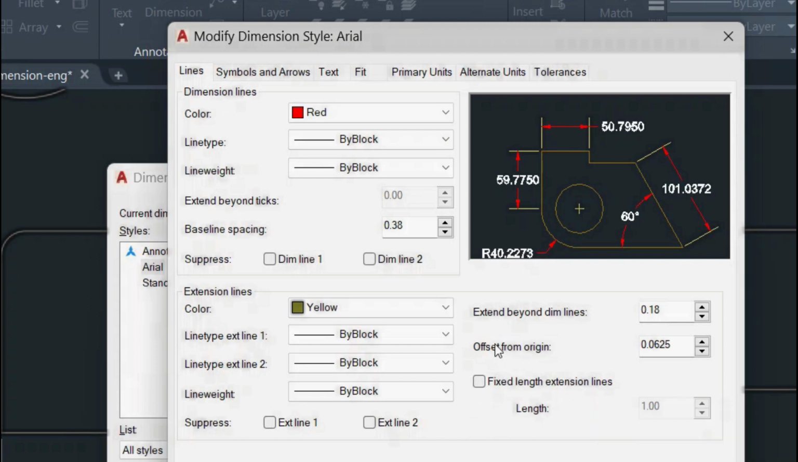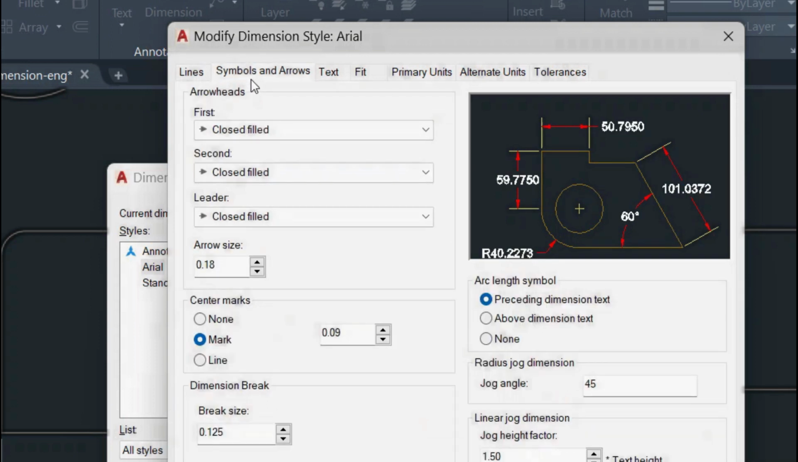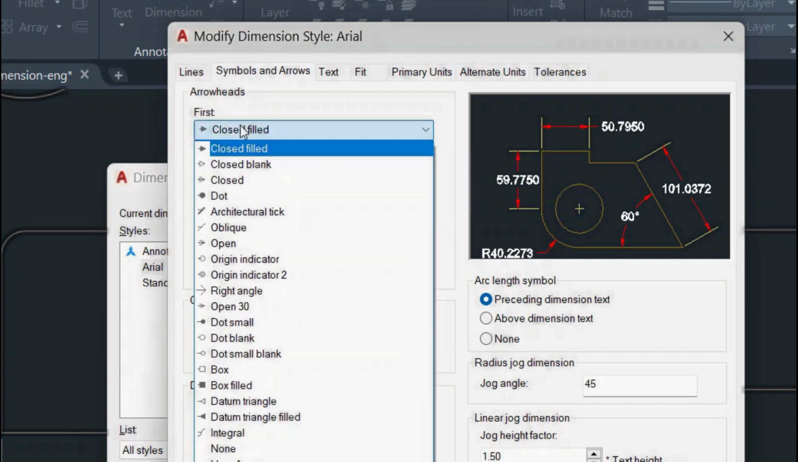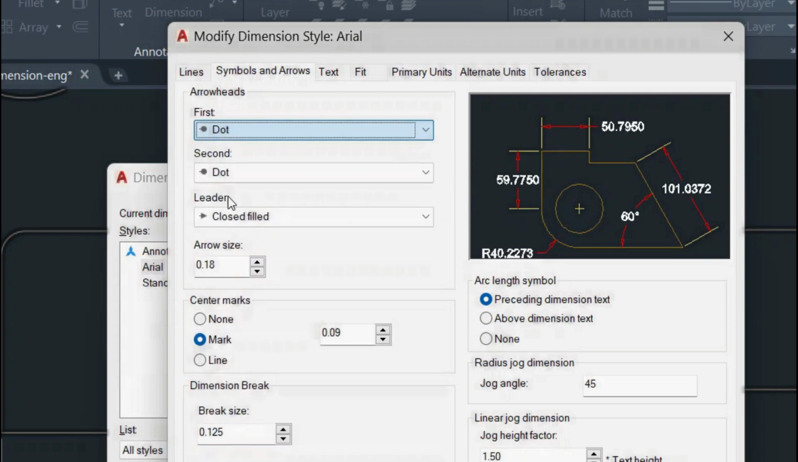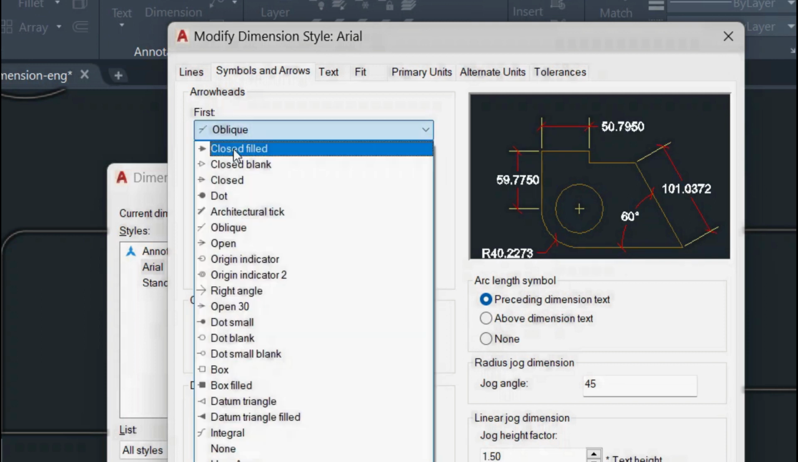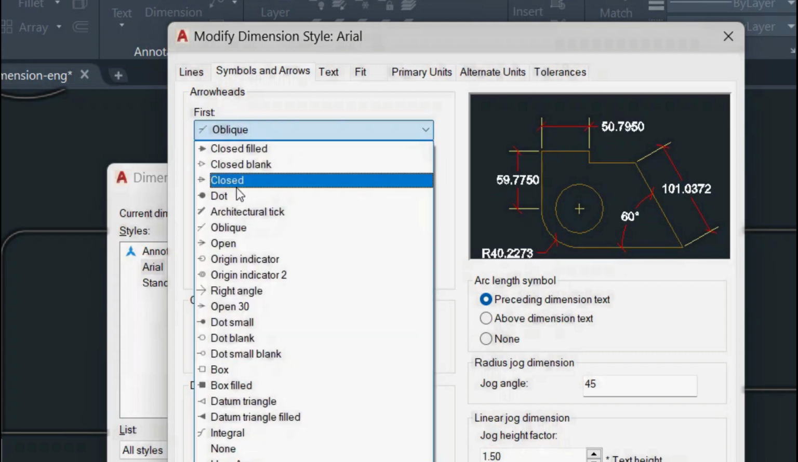Okay, let's go to another tab. The second one is symbol and let's see what we can do in this step. The first one, arrowhead. We can choose various type of arrow. Or here, you can choose the close blank arrow. Then here, this one is the dot. Then this is architectural link. Then this one oblique. All these things are very common type.